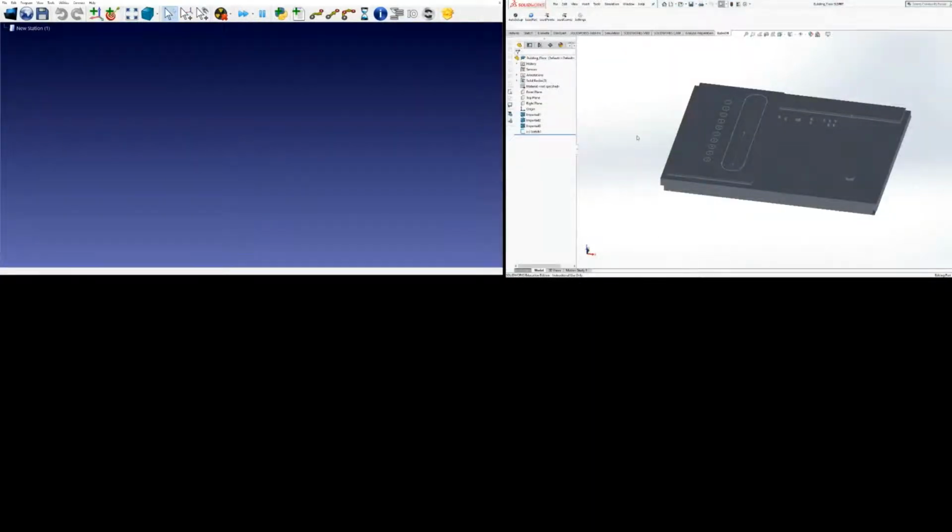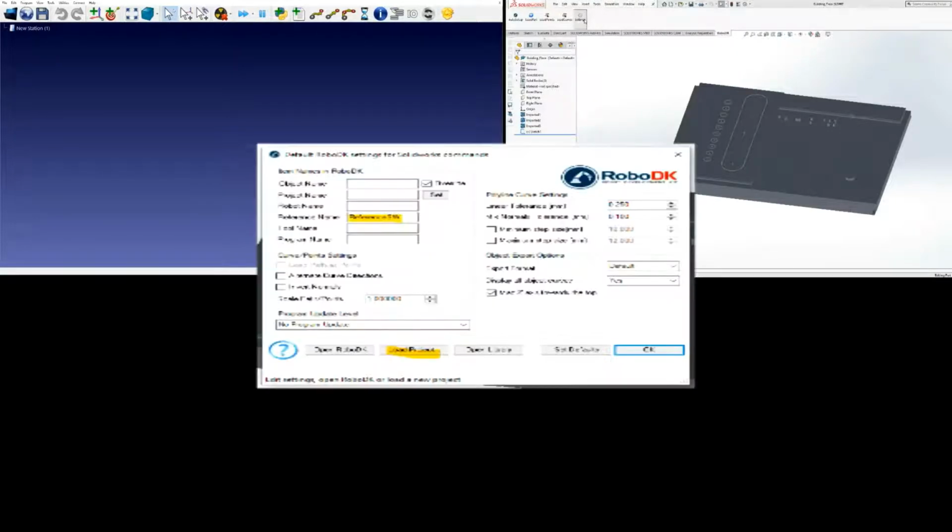In this next video, we will show you how to export trajectory and point information from Solidworks to Robotics. Let's start by clicking Robotics from the top ribbon bar of Solidworks. After that, let's click on Settings and make sure our reference name is reference SV.